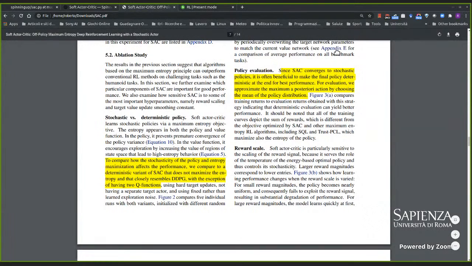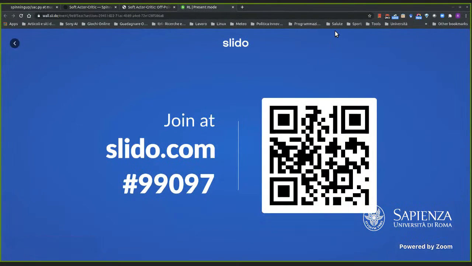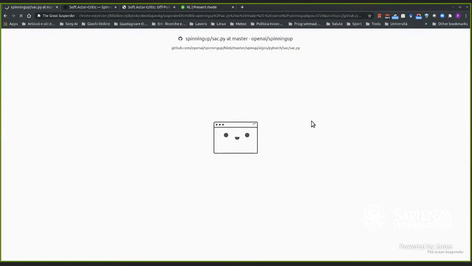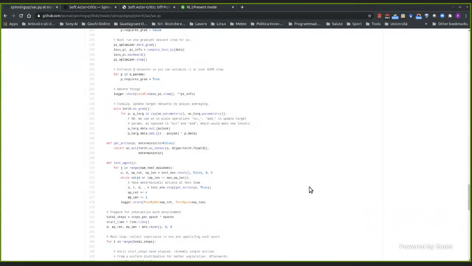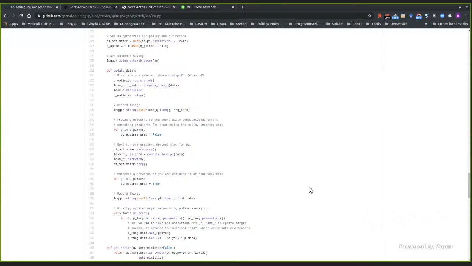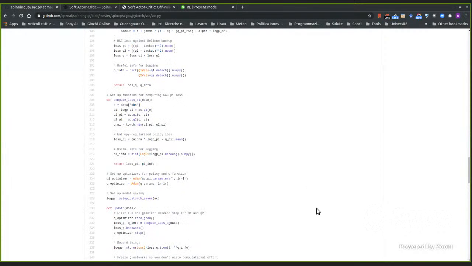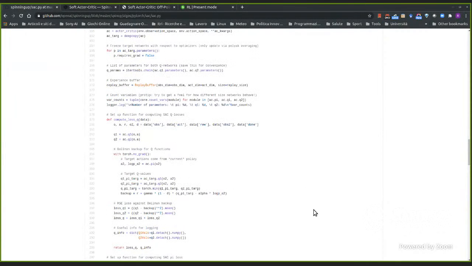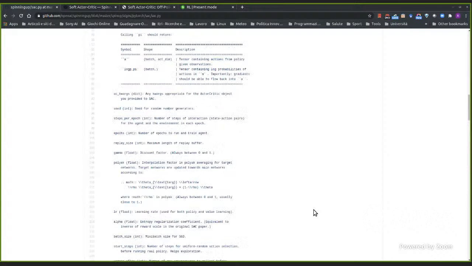Again, I don't see questions, so I'm going to move to look at the implementation just for one specific part. But again, if you have questions, please don't wait to ask them. Okay. So this is the implementation from OpenAI.